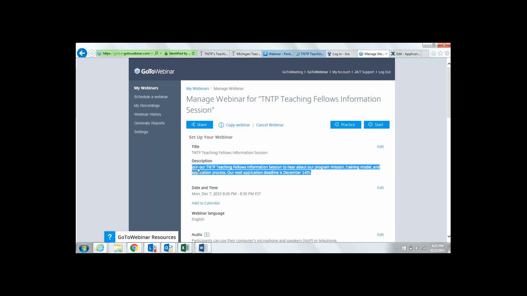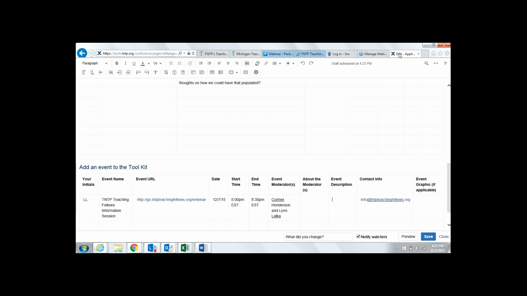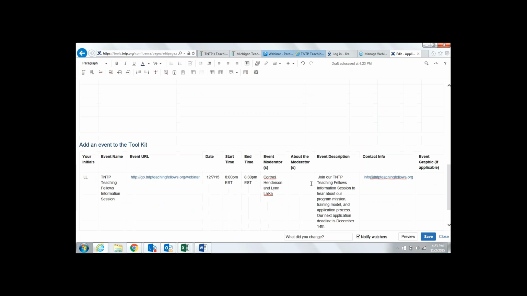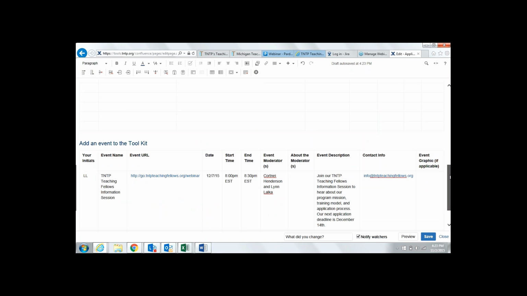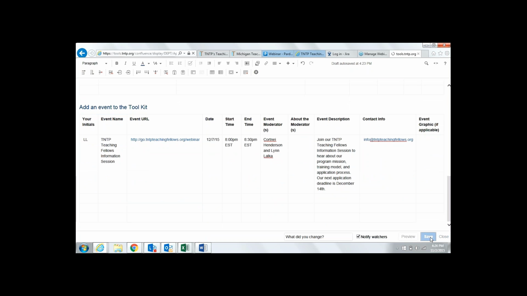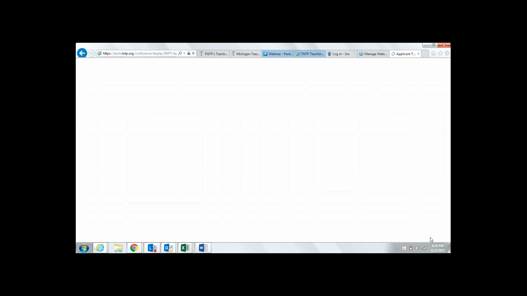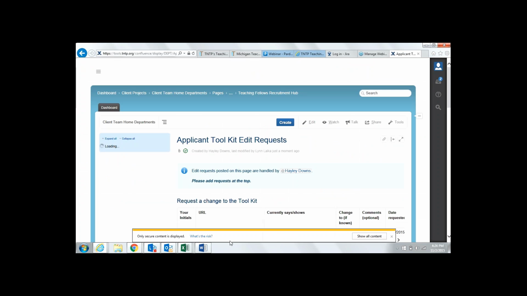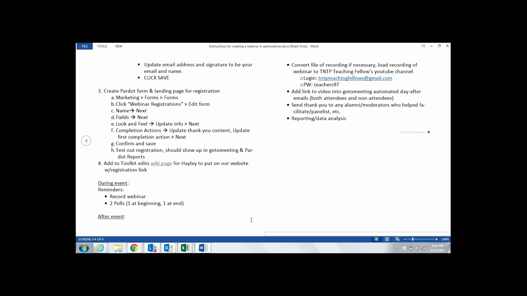Okay. I think that's good, and we don't usually have a graphic, unless Haley chooses to do something, but that's it. Okay, and then just save? Just save. And then that's it, right? And then that's it.